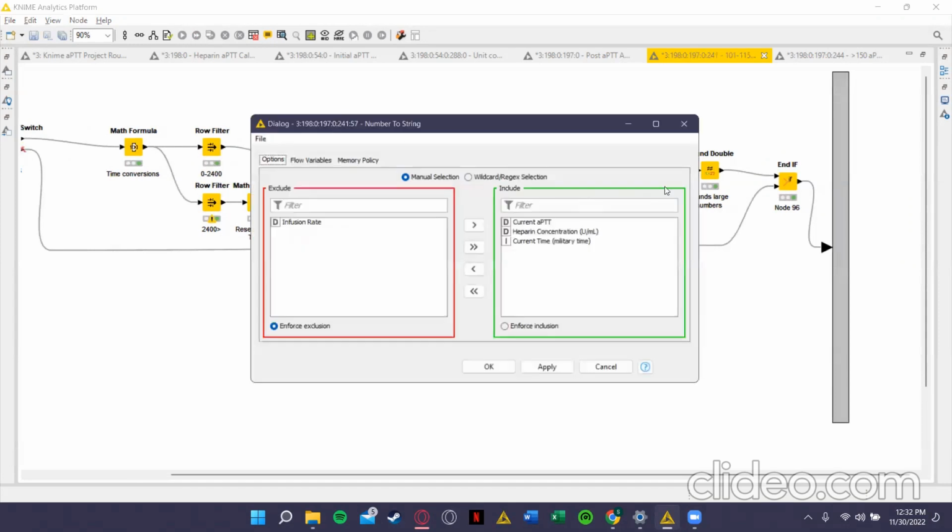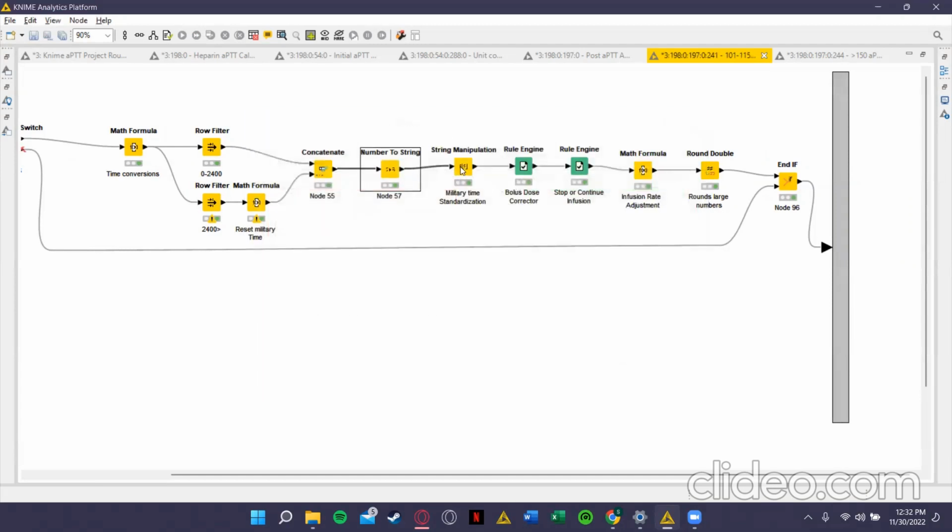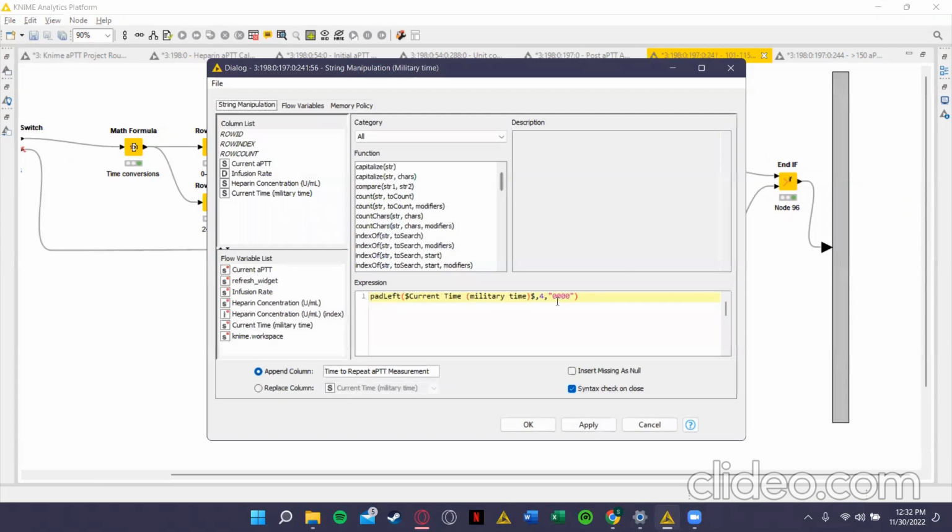Now, the value that we're mostly concerned about for conversion to string is this current time. The reason is we want to make sure that the military time is displayed always with 4 values, 0000, or anything in between to 2400. In order to do that, we use something called string manipulation, where we use the function pad left. We select the current time in military time, which the physician inputted, and we direct it to say that it has to have 4 values, as usually military time is shown.